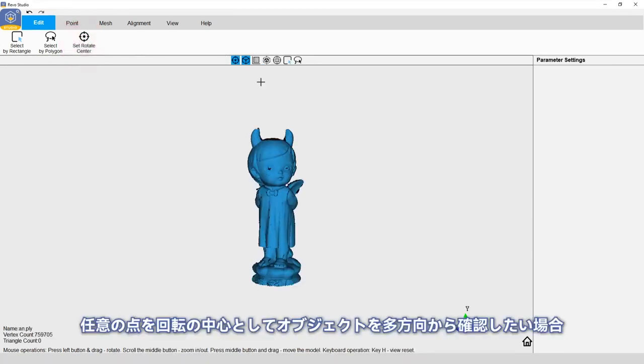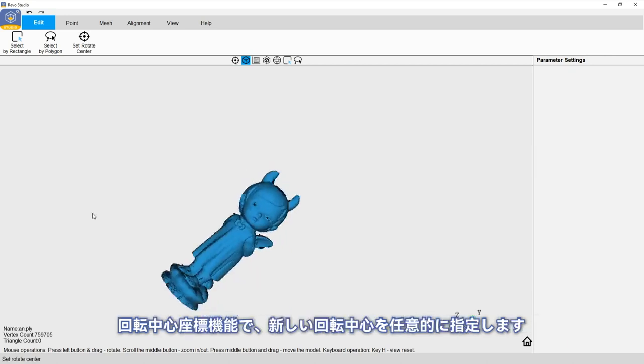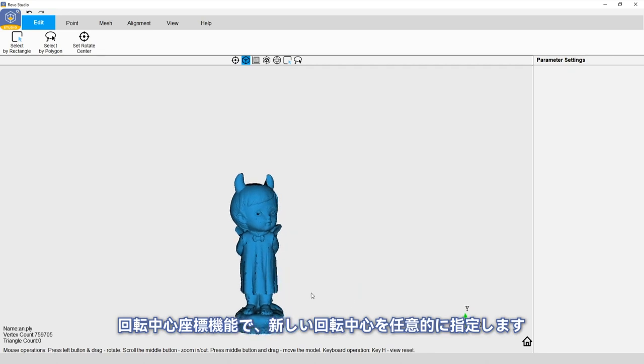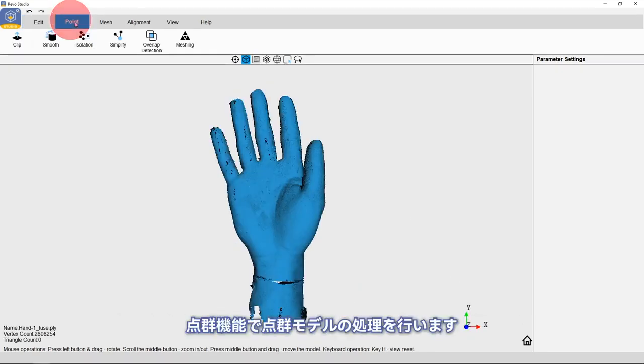When you want to use any point as the center of rotation to check the object in multiple directions, click Set Center of Rotation and then click the new center point to change the center of rotation. Point. Click Point to process the point cloud model file.